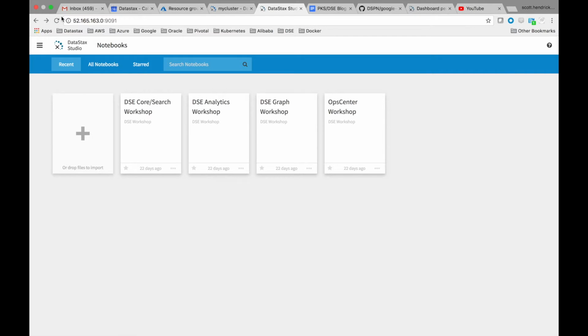The next tool we're going to look at is geared towards developers and is called Studio. The URL for Studio can be found on the Ops Center public IP at port 9091. Studio is an interactive developer's tool designed to help you with core DSE by allowing for the execution of CQL, Cassandra Query Language, Gremlin Query Language, and Spark SQL.